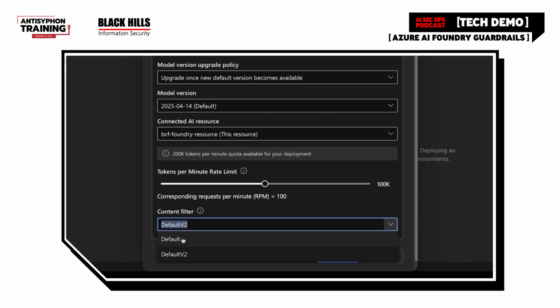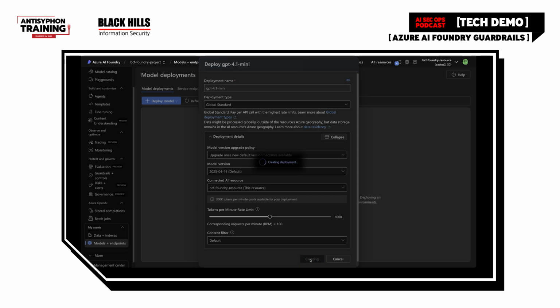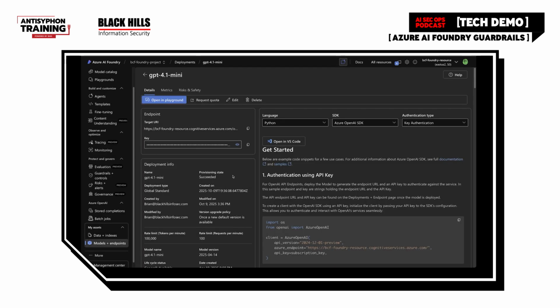The thing I do want to change though is this content filter. I'm going to change it from default v2 to ye old default, if you will, just because it's a little bit more compliant for this tech demo. So I don't have to fight with the bypasses as much, because I just want to show you the guardrails feature. I don't want to spend 15 minutes trying to fight with the jailbreak.